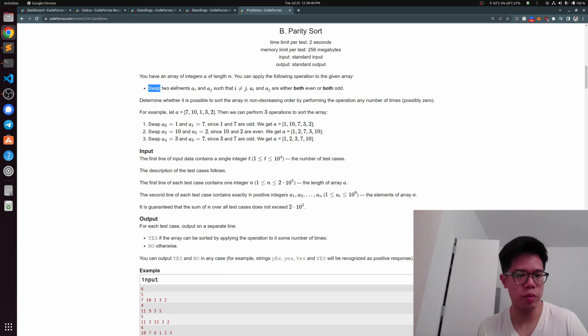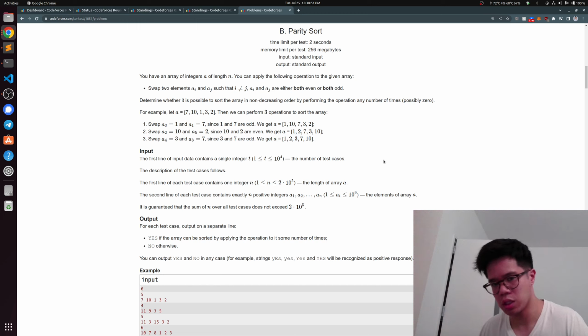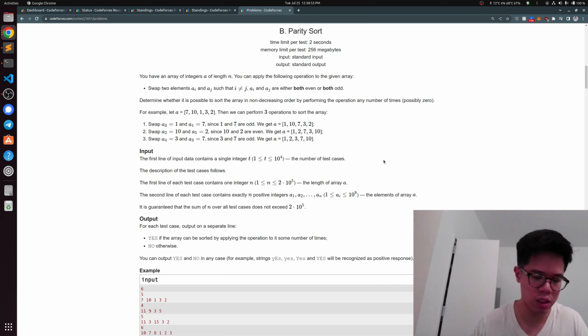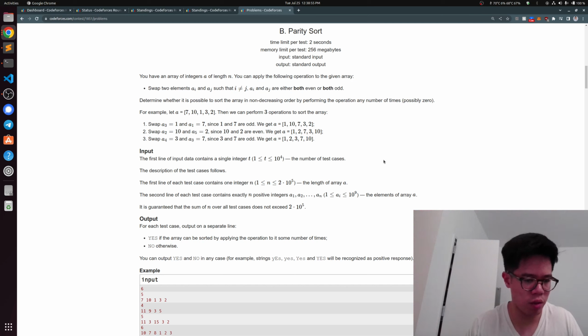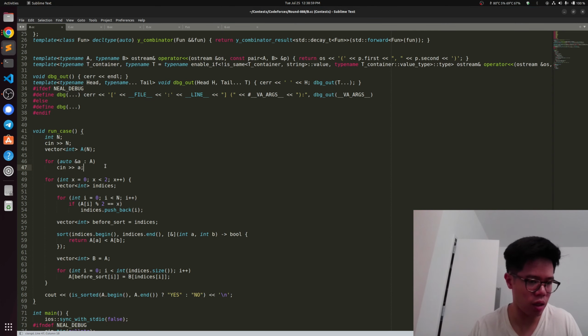Problem B. Right, so you can do a swap of any two elements, AI and AJ, as long as they're both even or both odd. You want to know if you can sort the entire array. So basically what this means is you can sort the even elements of the array in place and the odd elements of the array in place. Because if you have swaps, you can do a full sort. So we just need to implement that. The way I did that is not the best, so we can improve this.